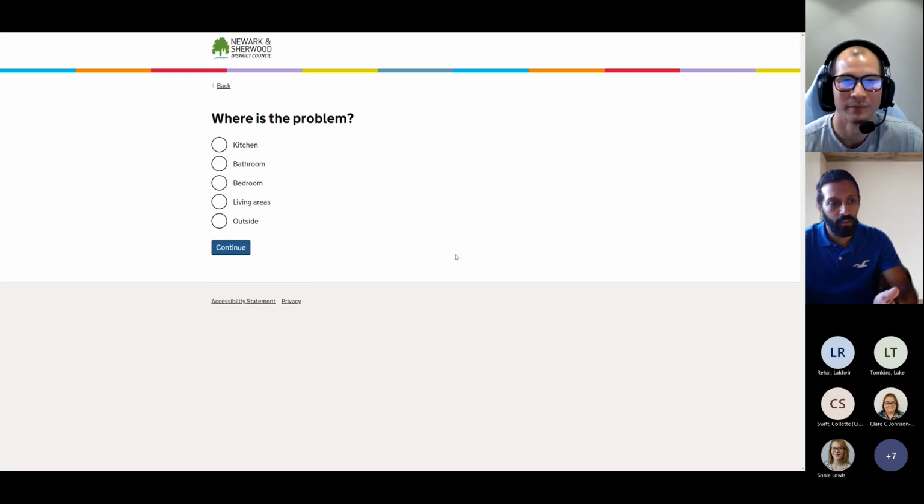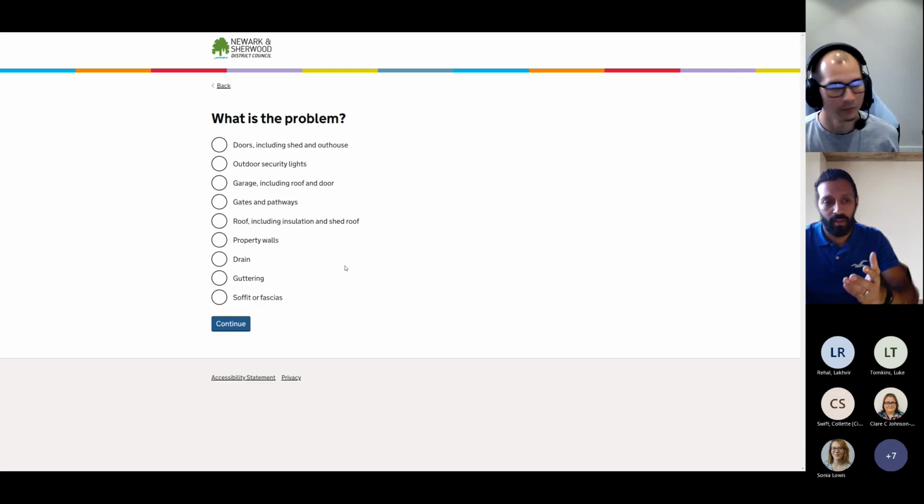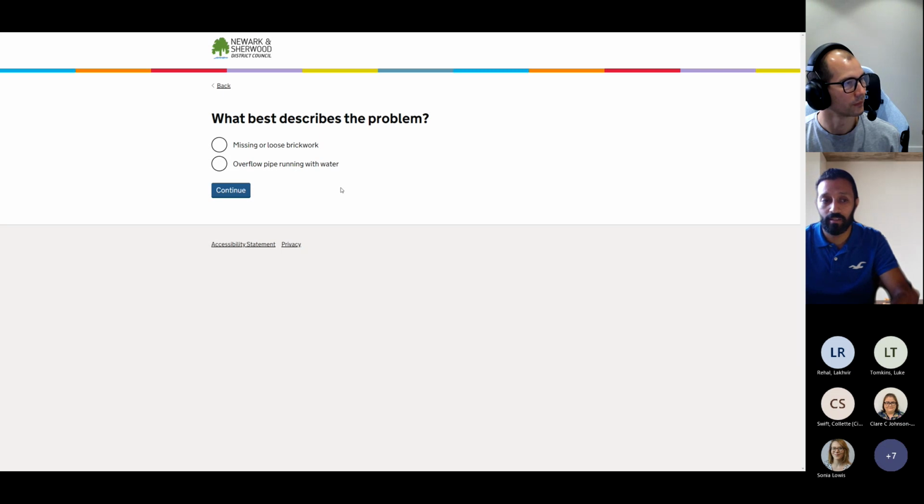And here we see our familiar options for tenant. Where is the problem question? There's 5 options here, and if we just pick outside, Ben, and what is the problem specifically, and we have a number of options here, and we're going to just pick property walls, and on this next page we only have 2, and we're going to pick missing or loose brickwork.